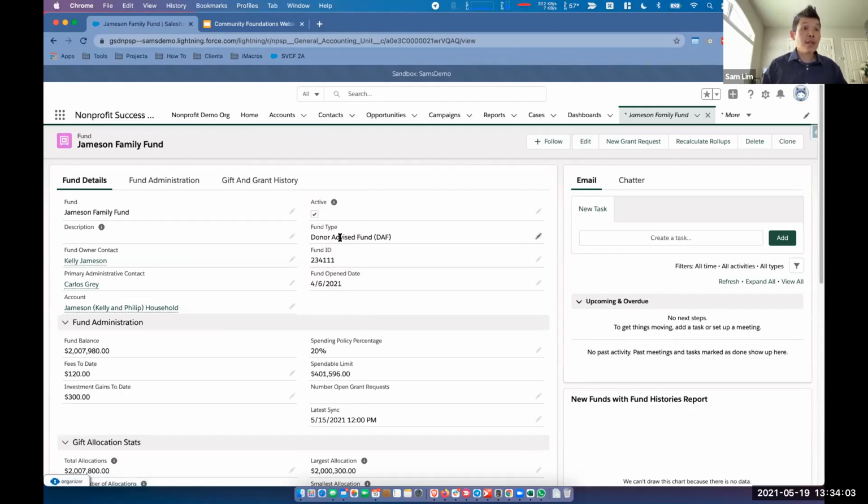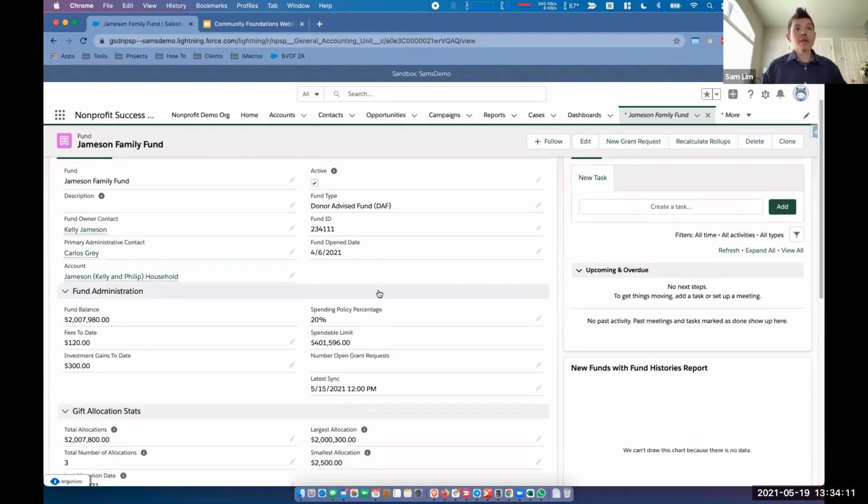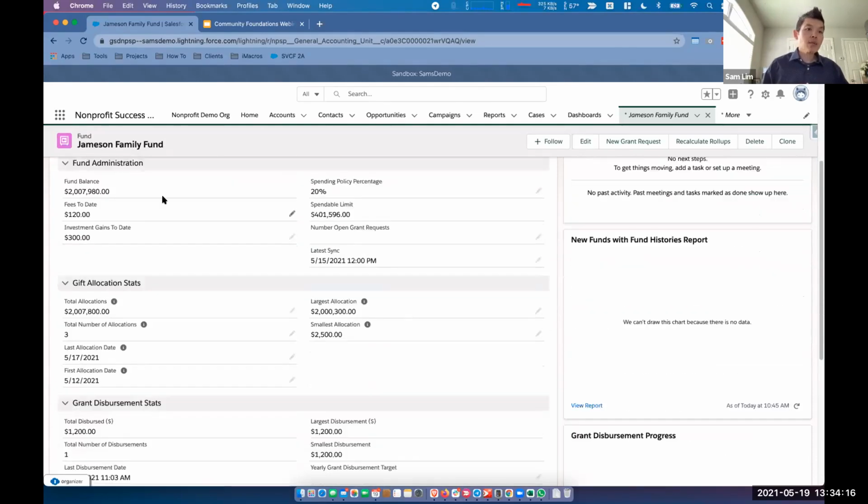We also track the type of fund this is. So this happens to be a donor advised fund, and every fund gets its own unique ID, which is important for tracking not just the fund here in Salesforce, but linking it back to NetSuite as well. Scrolling down, we can see information about the fund, things like its balance, any fees to date, any investment gains to date. These are all handy fields. What I should also point out is that these fields are calculated in NetSuite. So whenever new donations come in or grants are issued out, NetSuite does all the math, calculates it, and pushes that data back in. So we have a nice up-to-date view of how much is left in that fund.